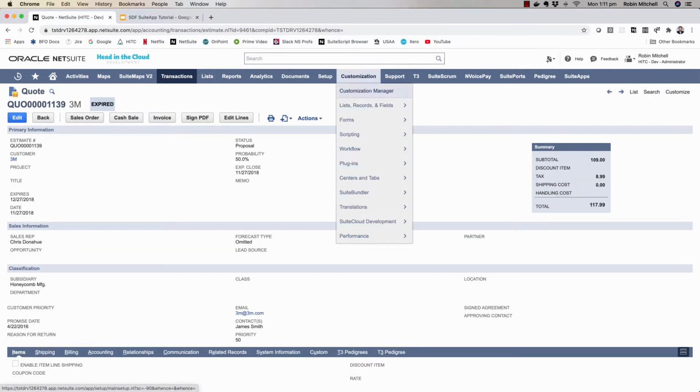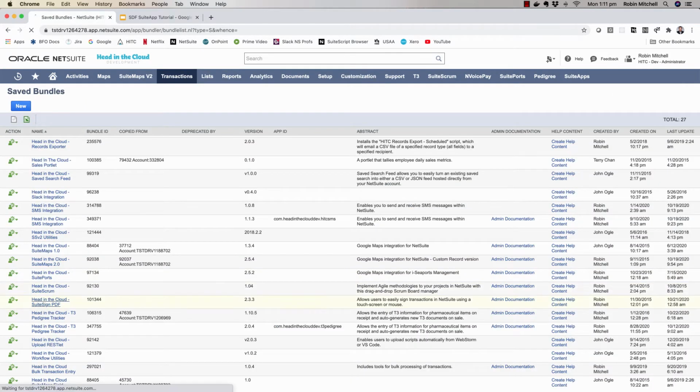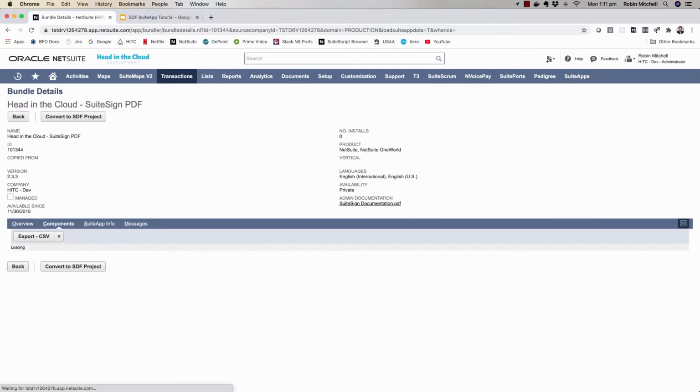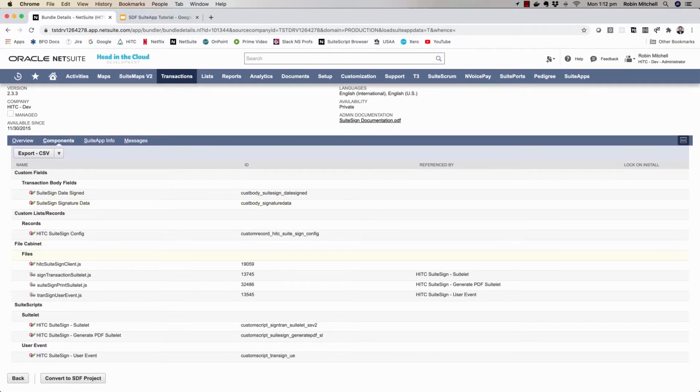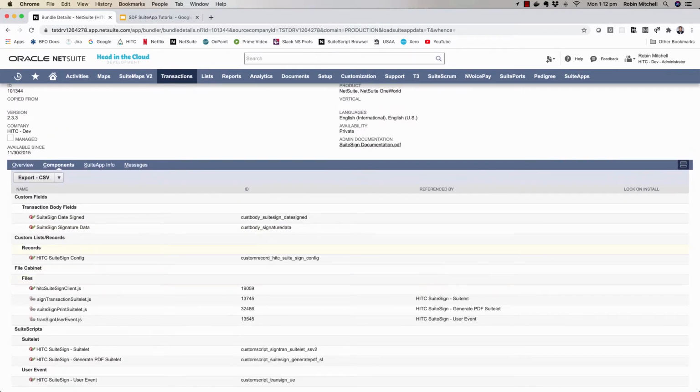So let's look at the components of the bundle. The list is pretty basic, a few scripts, one custom record, and a couple of custom fields. This should serve as a perfect example for converting to an SDF SuiteApp.